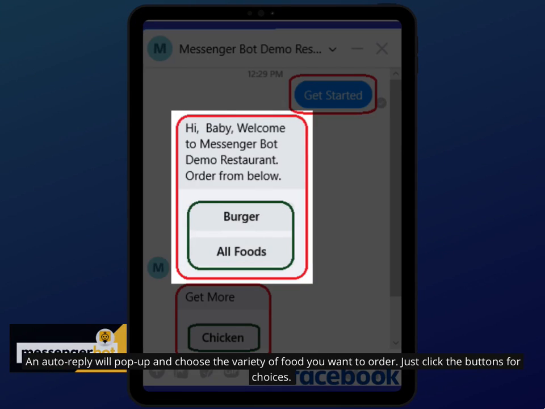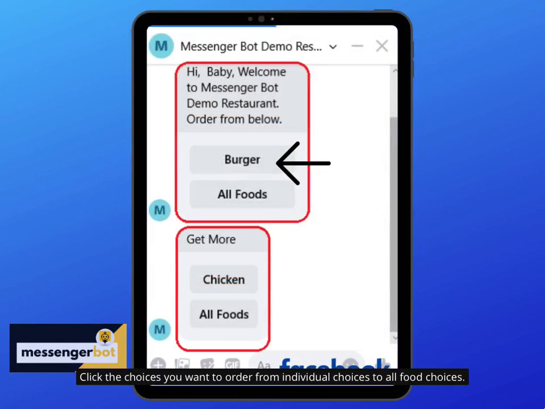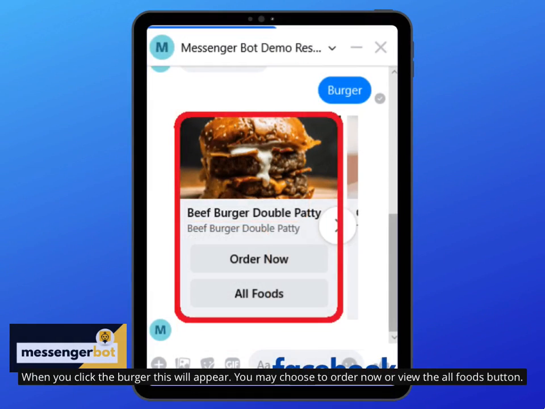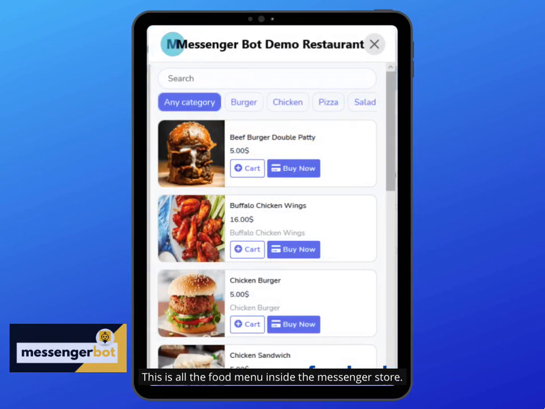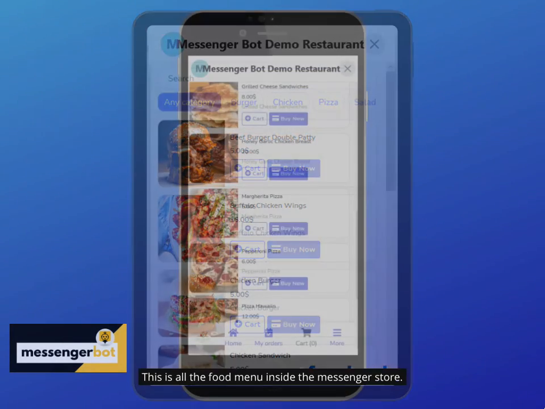An auto reply will pop up and choose the variety of food you want to order. Just click the buttons for choices. Click the choices you want to order from individual choices to all food choices. When you click the burger, this will appear. You may choose to order now or view the All Foods button.